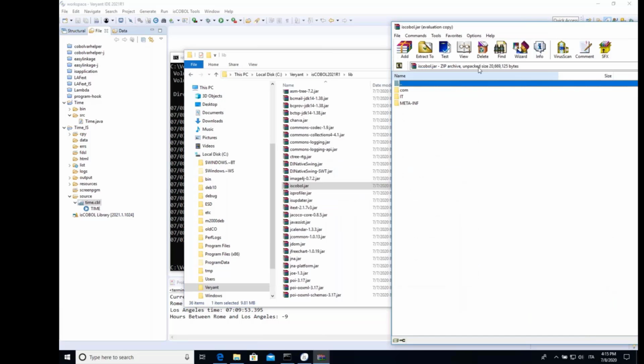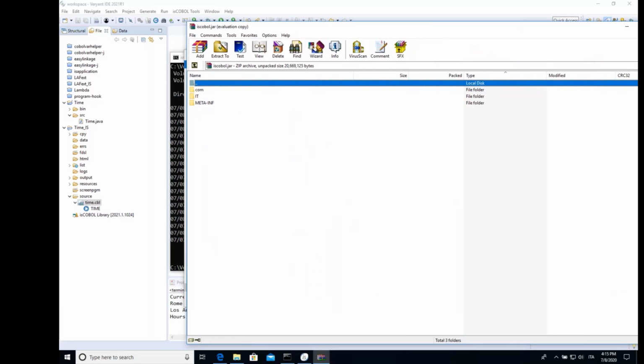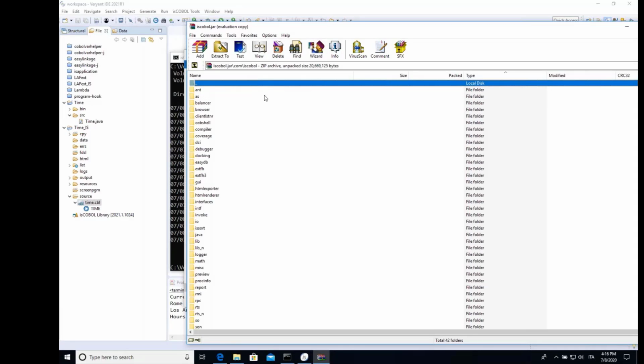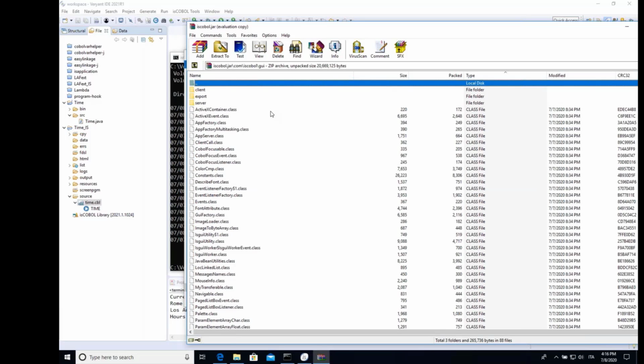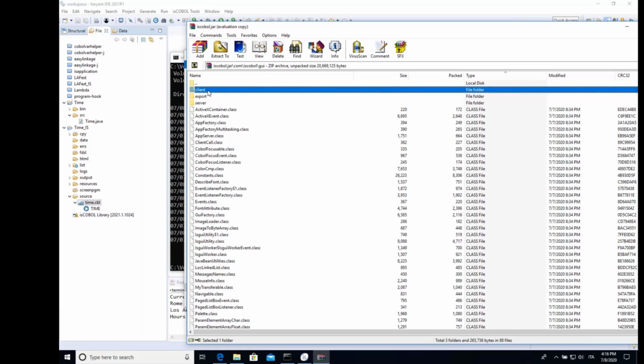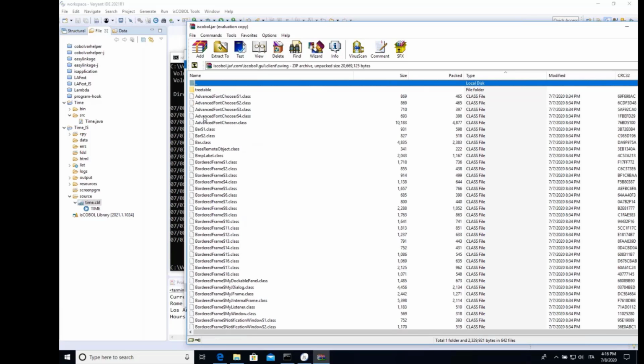Jar files are zip files. So I open it with WinRAR, and you can see what is included in the jar file. You see there are a lot of packages. We have worked to enhance isCOBOL for so many years, so you see a lot of code inside it. But in order to change the GUI image, you need to go in a special package, the GUI package, on the client side, and in the case of desktop, Swing is the right package for you.